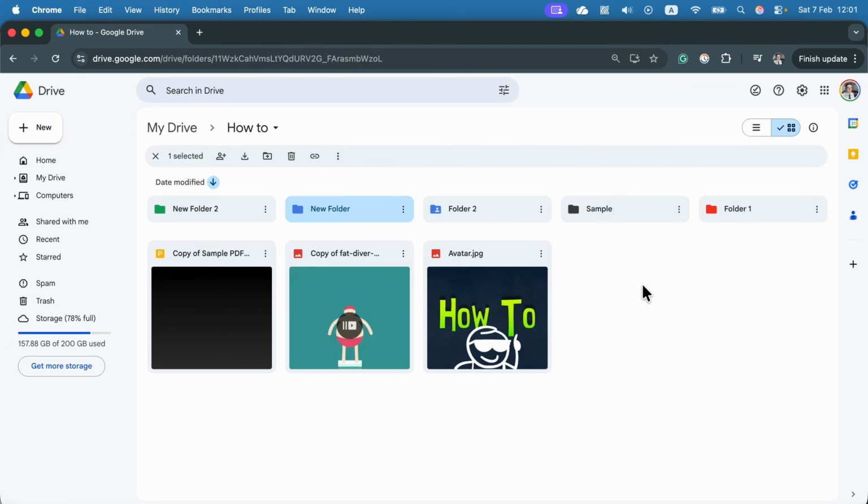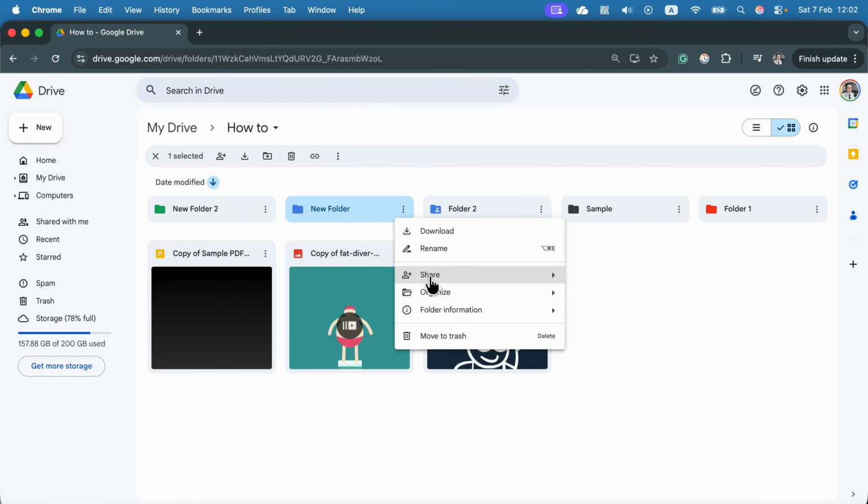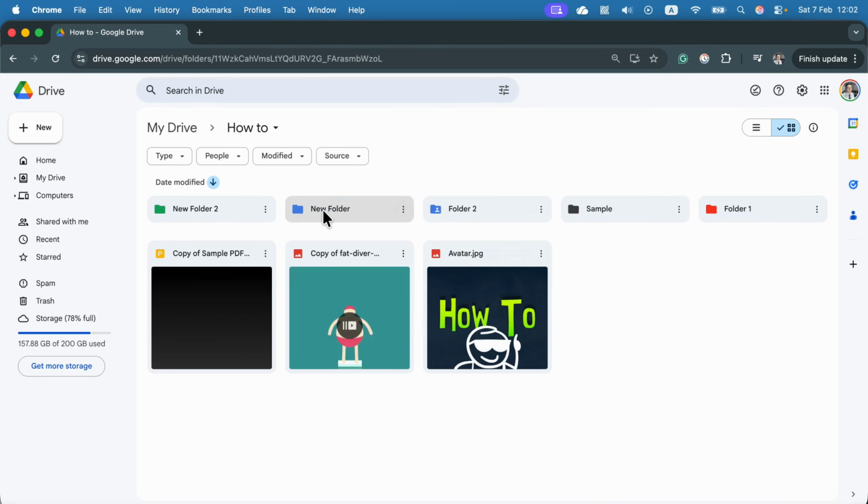If you want to share the whole folder, you can also do it from here. You can just click share. If the folder is shared with somebody else, you will see this little human icon on it. It means somebody else has access to this folder. You shared it with somebody.